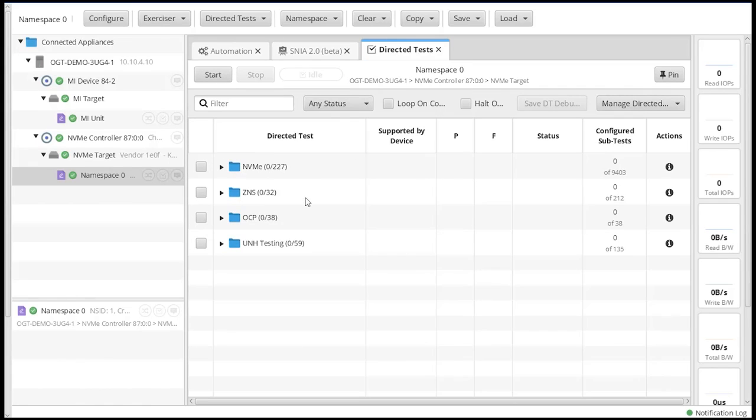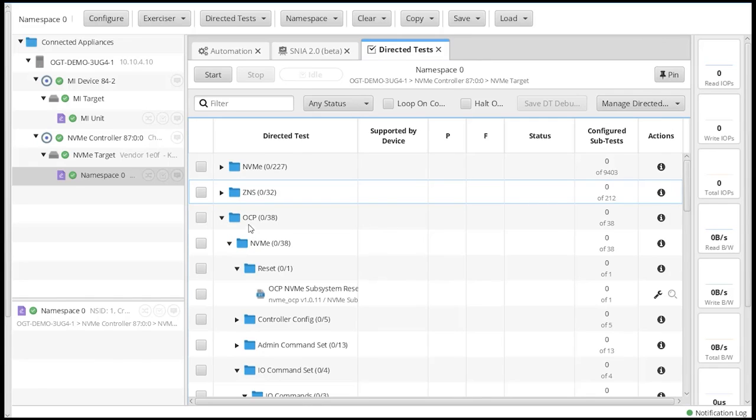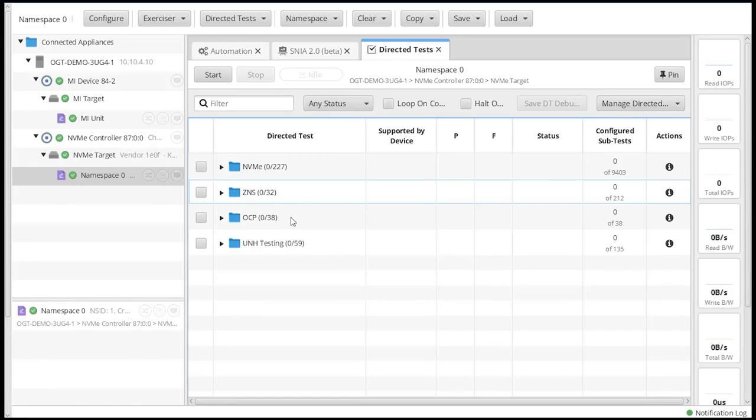In terms of OCP, to run OCP, you'll come to our directed tests, and you will see an OCP section. And within this, you will go ahead and highlight it and then pick the set of OCP tests that you want to run. The performance piece of it will most likely also require a Python framework or Python implementation. And so you'll want to make sure you get that also as you move forward with OCP. So both of those ways are fairly push button ways to do a performance test.